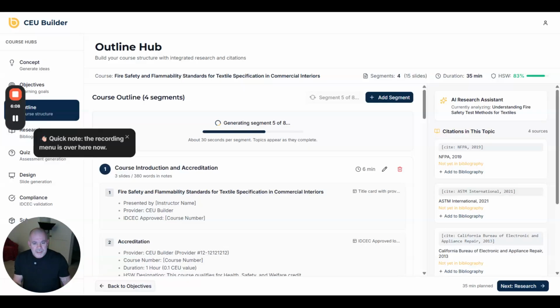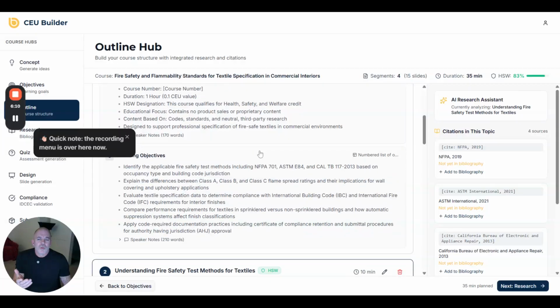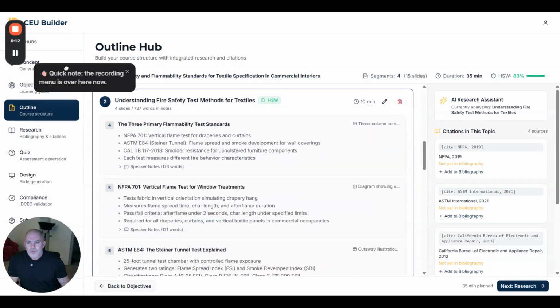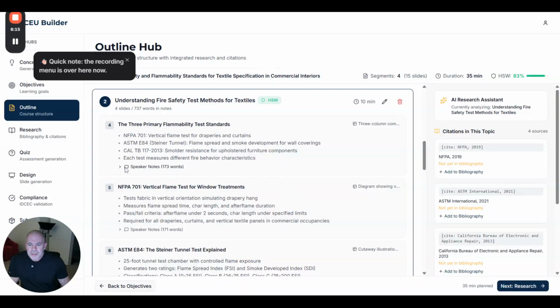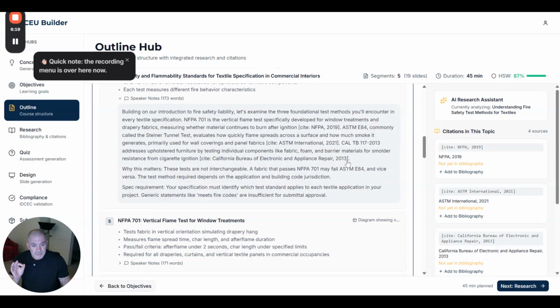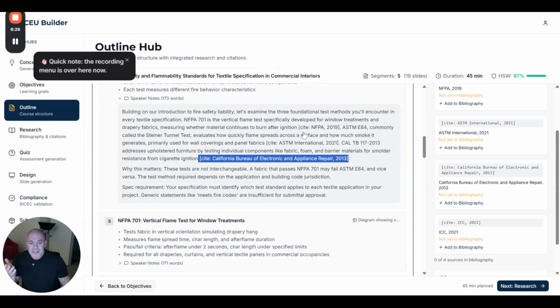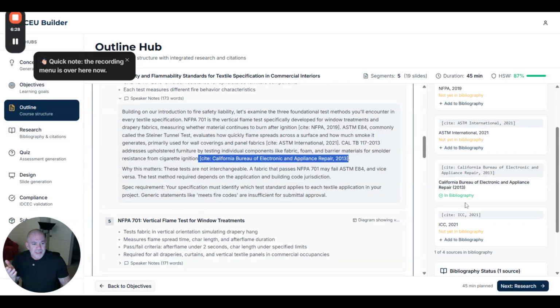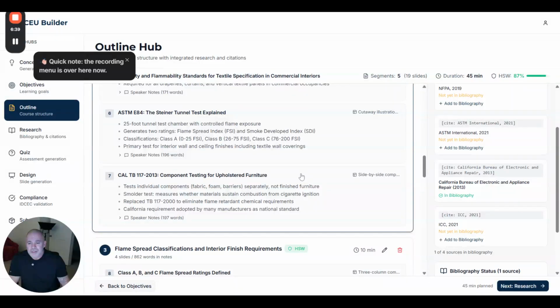We're on section 5 of 8. Let's go through here and review some of these speaker notes. Here we can see the speaker notes all include citations that run right in here. California Bureau of Electric and Appliance Repair. And here's the same source right here, so you can add it to your bibliography. Gone are the days of having to look so long for sources. I wish I had this in school, because I had note cards in school, and something like this would have been so much easier.